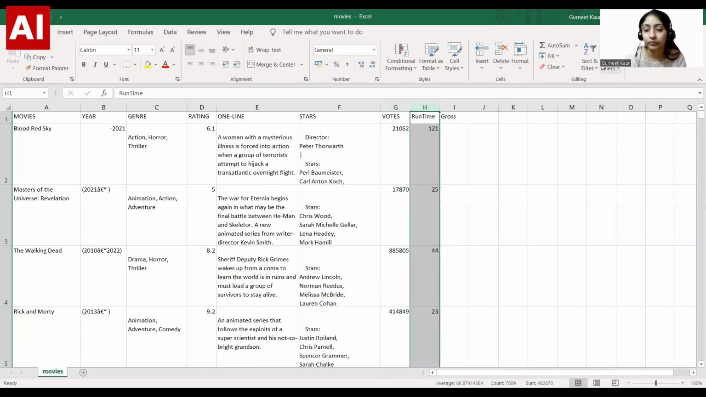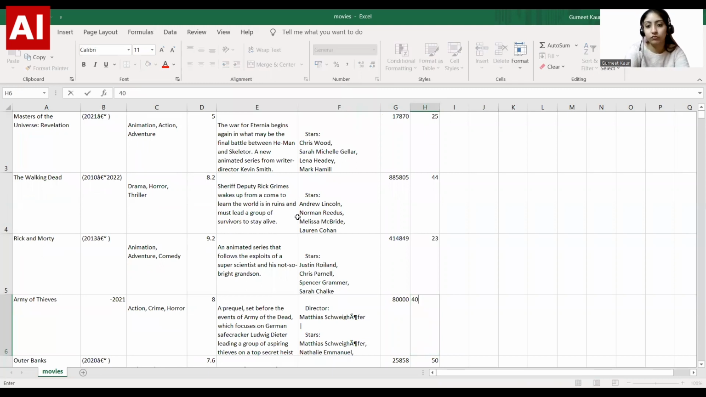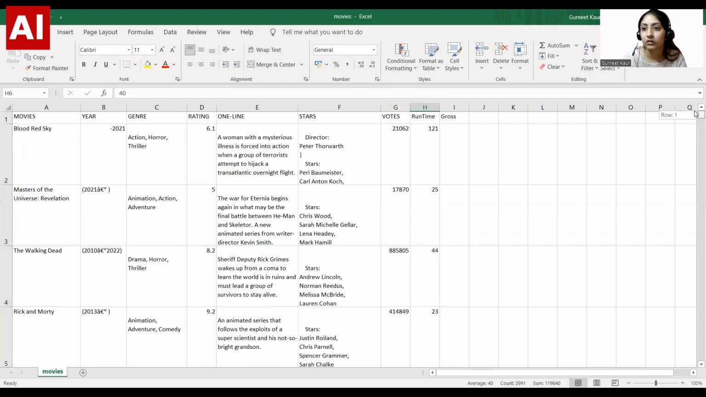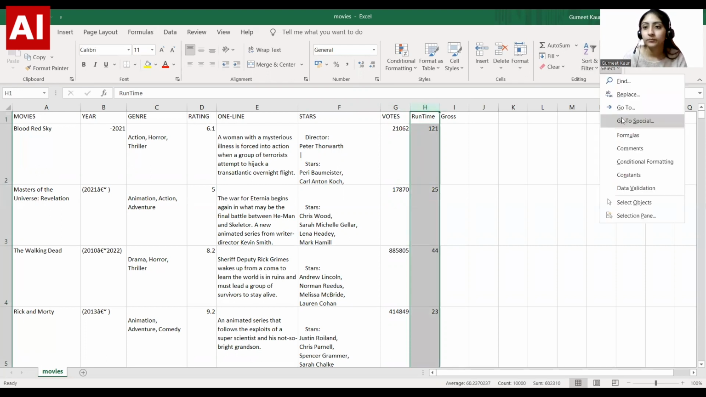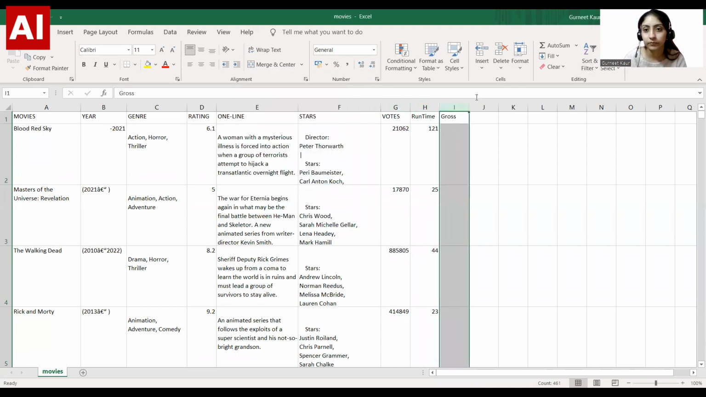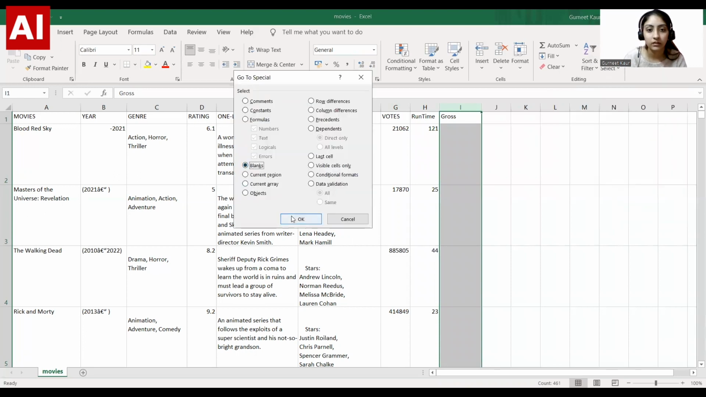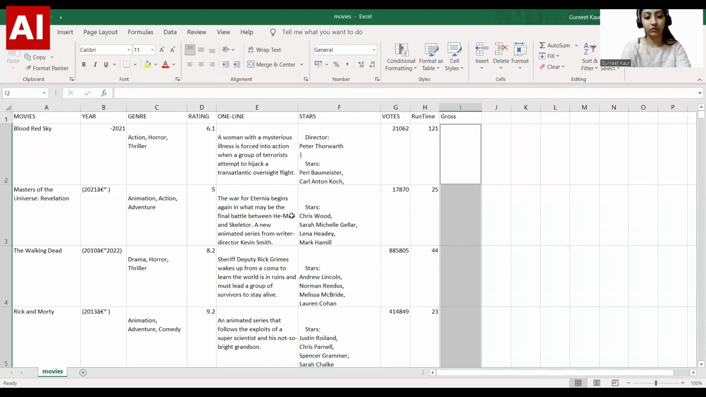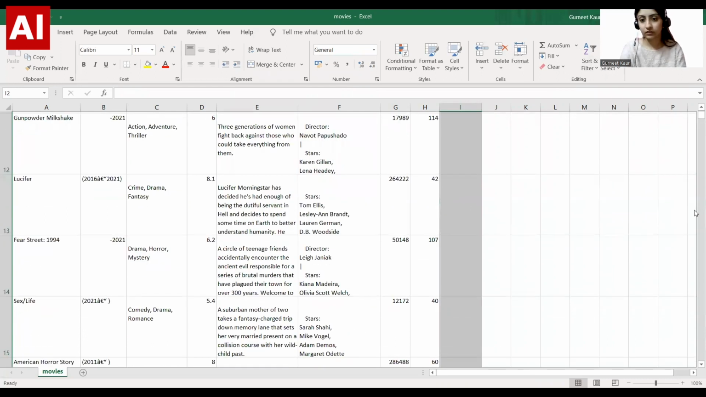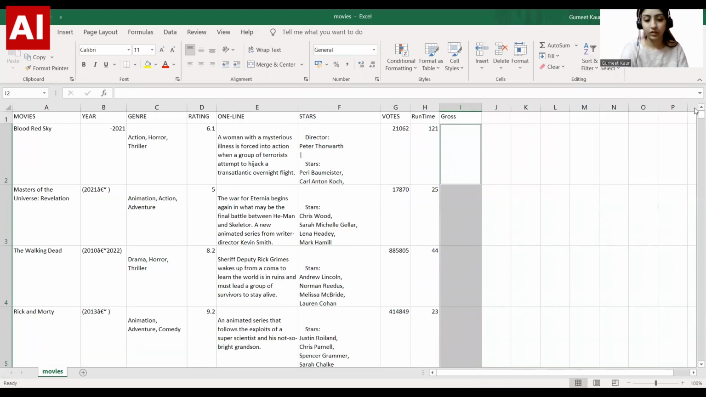Again, in runtime, write down any value, 40, Control Enter, and verify it. No cells were found. And our last column, which is gross, let me just expand it. Gross, Find and Select, Go To Special, Blanks. And you can just fill in any value, looking at the reference, $300.